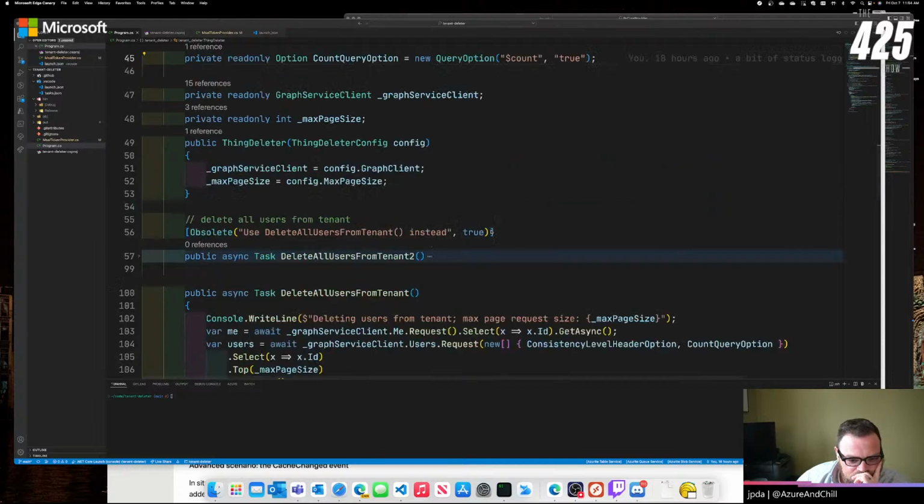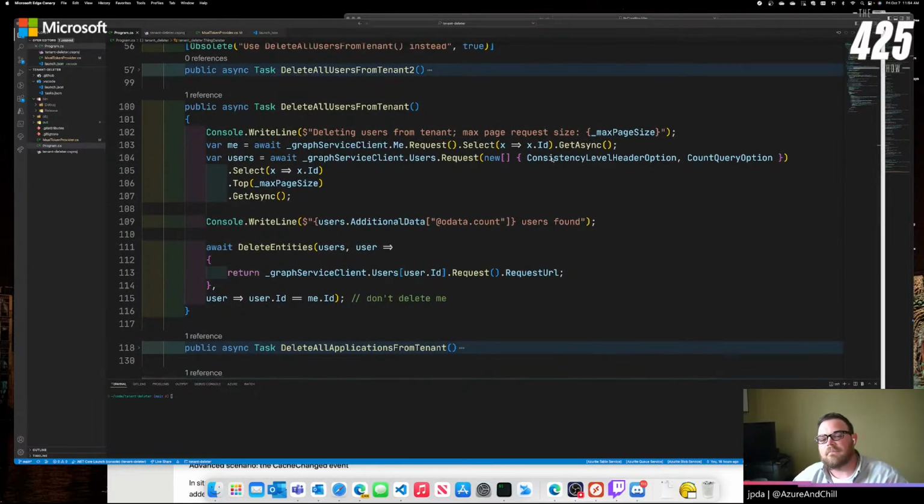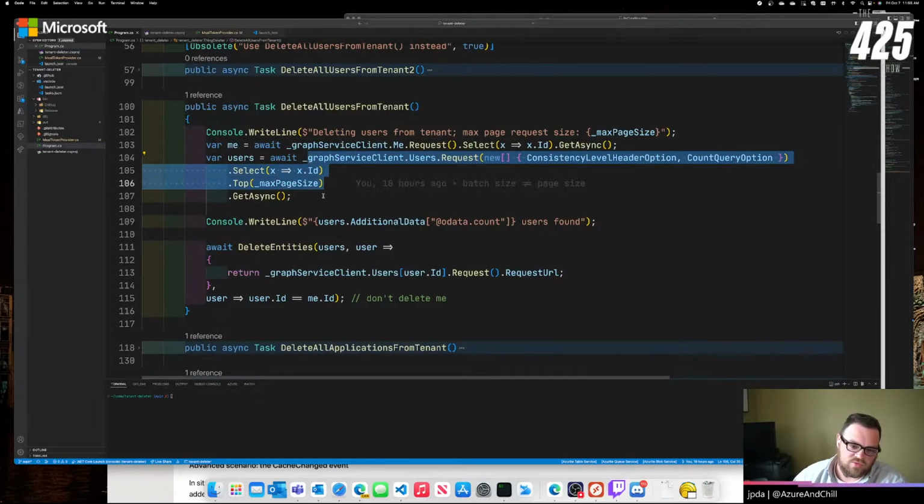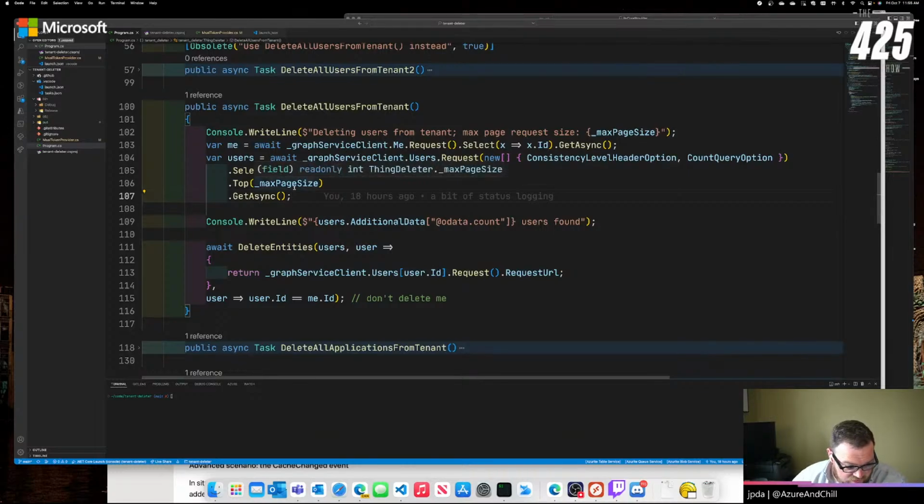So let's take a look. This is fairly straightforward. We're going to go make a graph query. We're going to make two. First, get our own ID because we don't want to delete ourselves because I don't actually know what would happen. I feel like there'd be some sort of a tear in a framework somewhere. So we want to find our own ID. In this case, we're going to get all users. Our max page size is 999, as we said earlier, right?